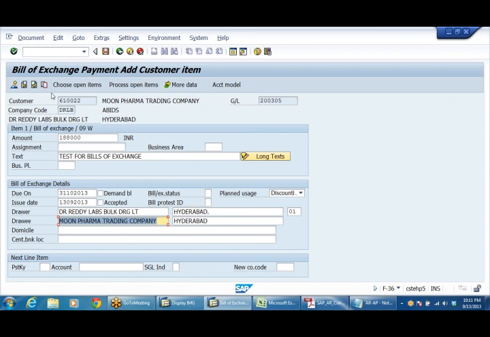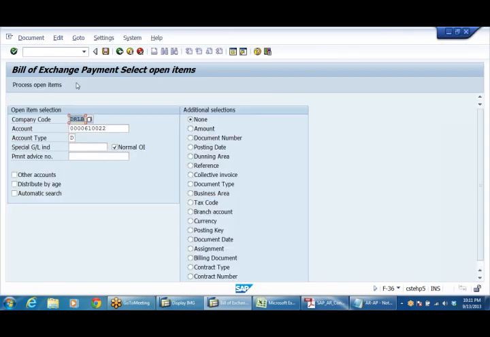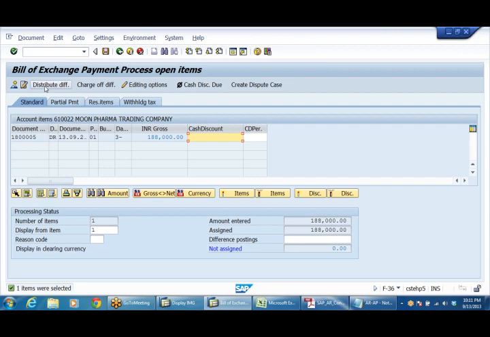Once you complete this, how did we clear the open items in case of F-26? The same way, choose open items. First of all, 1,88,000 we have received. I need to process the open item, I need to clear the open item. So for that purpose, go to process open item. Click on process open item. Right, 1,88,000, 1,88,000. If you have any other line items here, just double click to deactivate. Now I can save it.